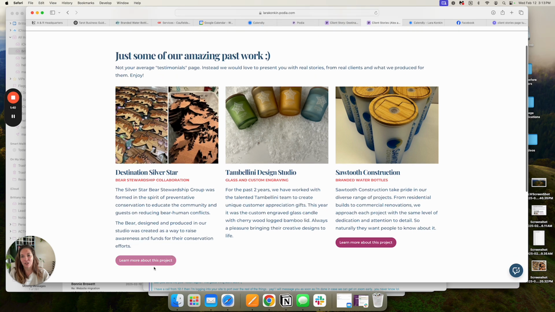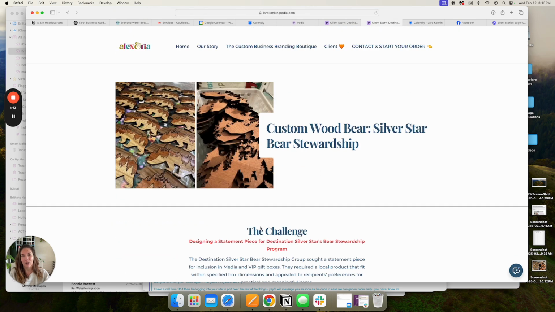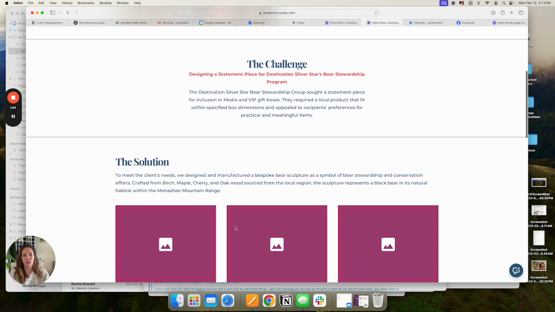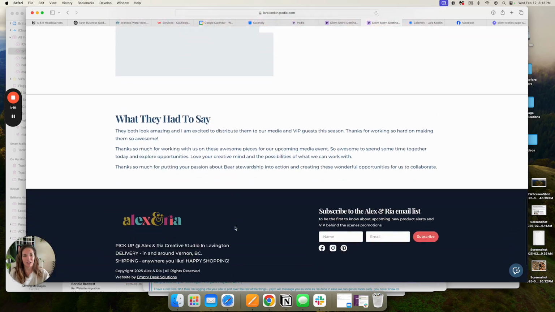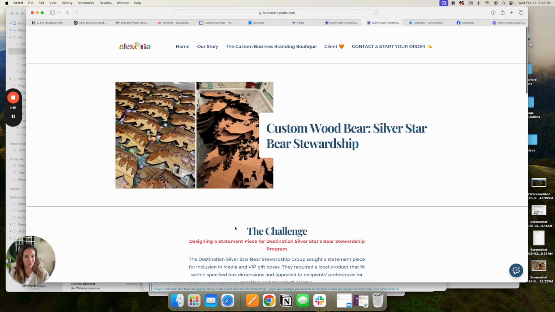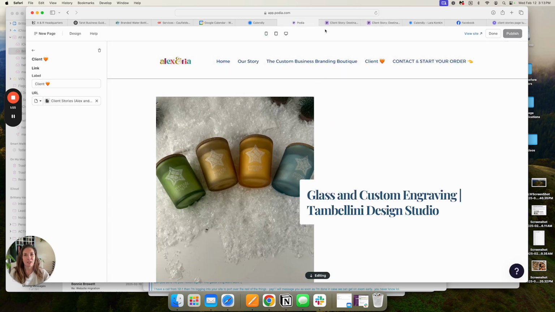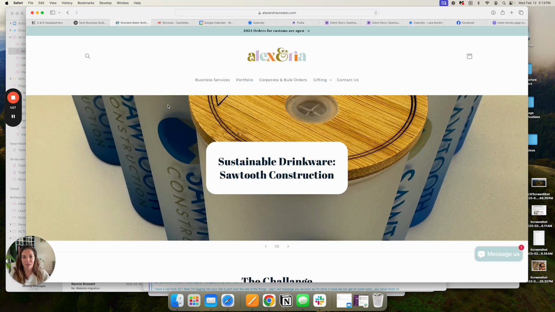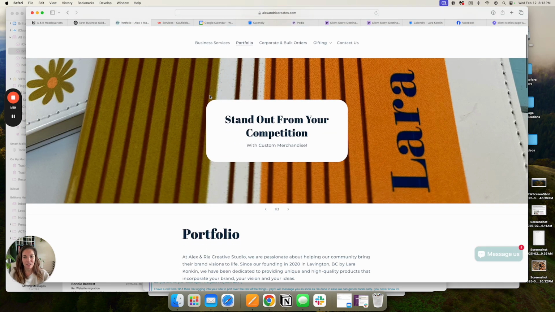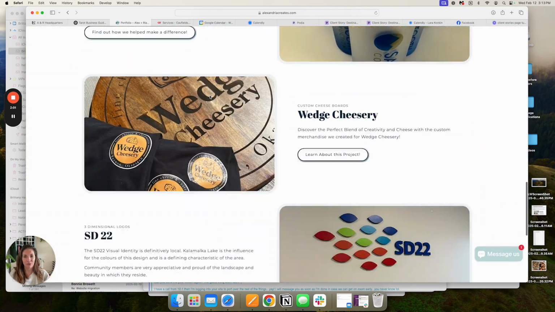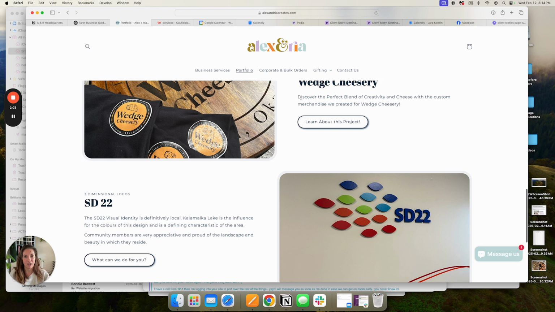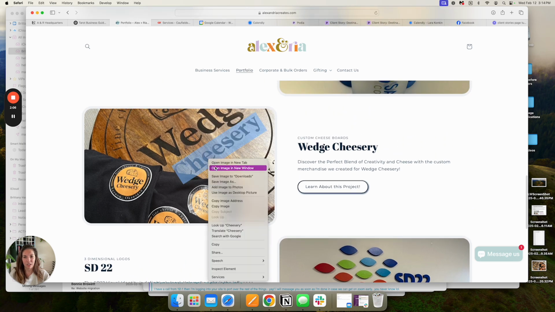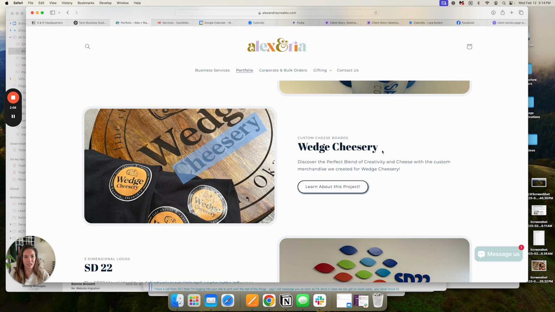We're adding to this page, and then we are programming this page, and I'm going to show you how we make this a template. Perhaps at some point we will be able to duplicate pages, which would be a game changer, but right now we're going to use saved sections. So I'm going to show you how we do this. I'm going to grab one to copy and paste from that doesn't exist on her portfolio on the new site yet. I'm going to go with this one, Wedge Cheesery. So I'm just going to grab the elements that I need for now.